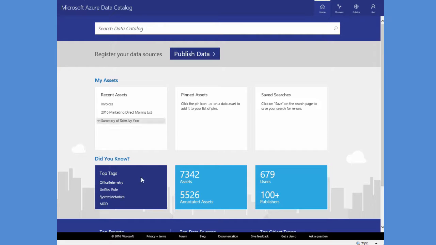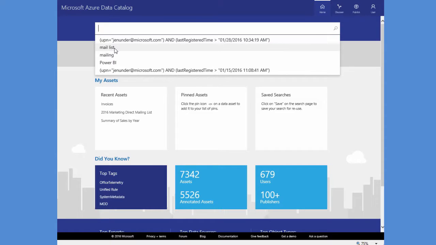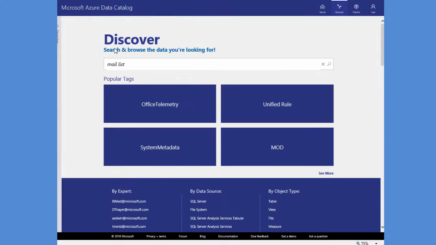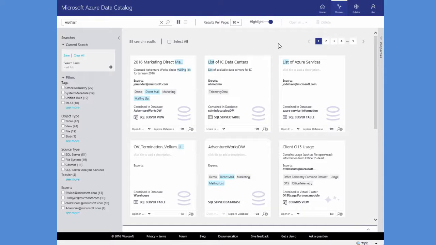So in this case, I'm going to search the data catalog. I can see we already have at Microsoft here almost 700 users, 100 of us publishing in here and documenting about 5,000 different data sources and whatnot. So let's take a peek and see. I have a mailing list that I want to look for, so I'm going to do a quick search here.